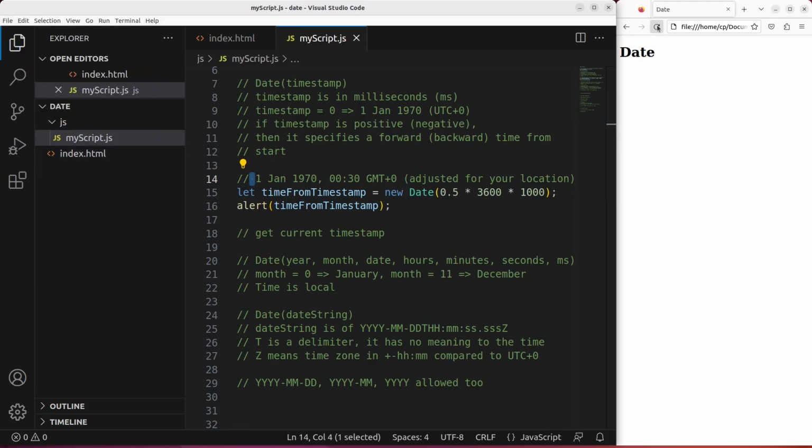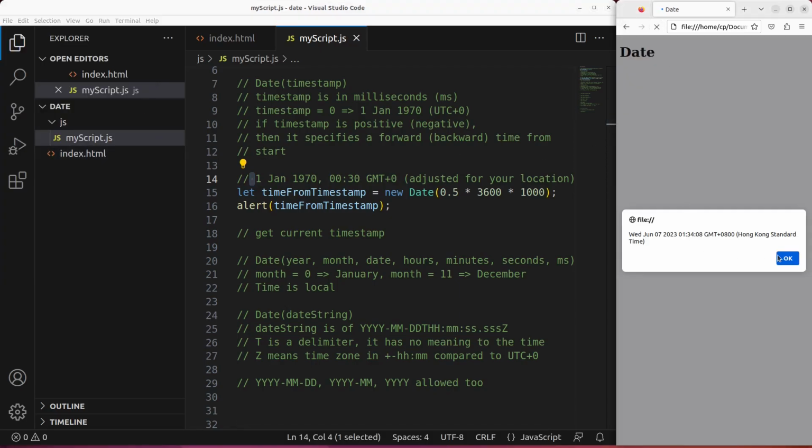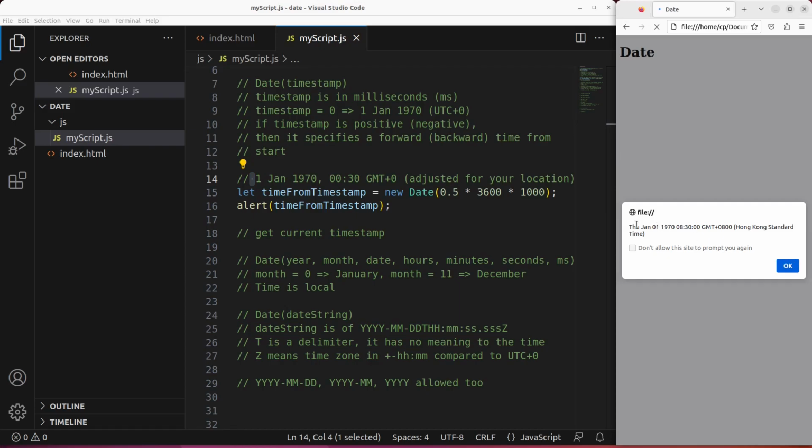Save. Reload. Okay, this is the answer. So I'm going to get 1970, January the 1st, 8:30 a.m. And here GMT is converted to positive 8 hours. That means I'm going to use the time zone of my current location to indicate the time in terms of the timestamps. Okay. So GMT plus 0 means that I use my time zone based on my location.